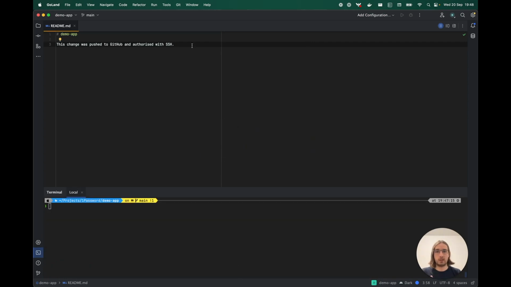So now we're ready to make another change to our local files, and this time commit it with a signed and verified commit. So let's go ahead and make that change to our README file, and then commit that change.